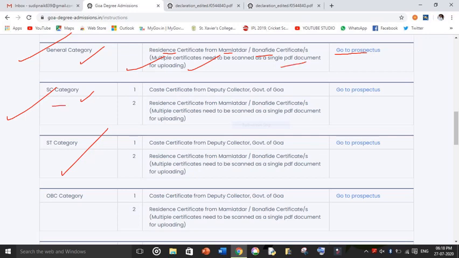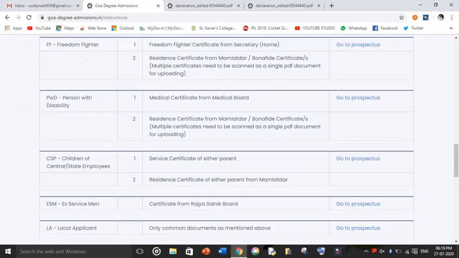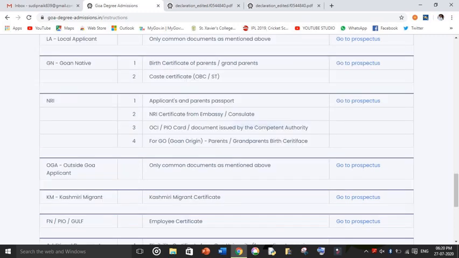Now based on category, there are separate things required, like for SC category, ST category, then OBC category, their respective caste certificates, and also some additional things are required. So just read these and keep everything ready. Here some other categories are also mentioned, so just read this. If I go on telling everything in detail, it will become a big video, so I'm not doing that. Just read this, and based on your category, choose accordingly. Here there are many other things also.